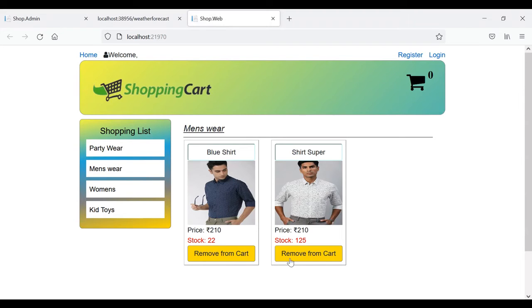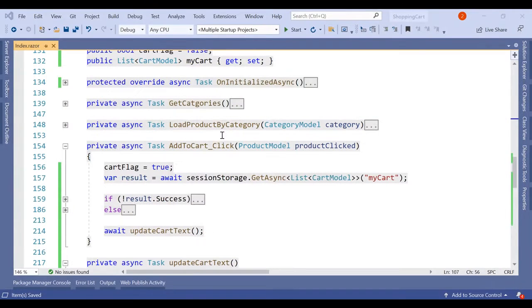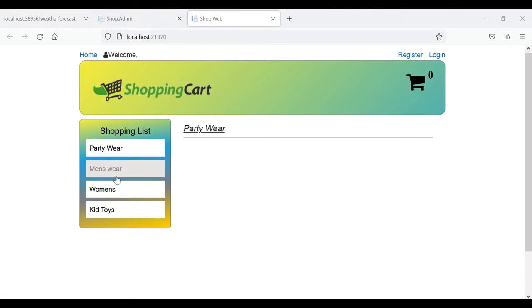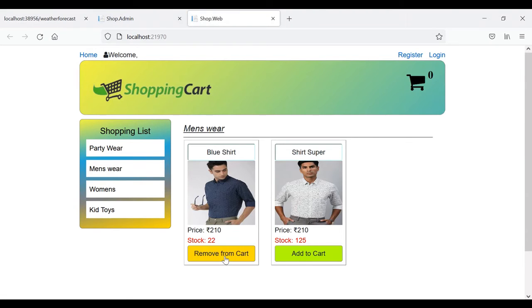Menswear. Okay, let me close all this first and rerun, because it was already there in the session, I think. Control F5. Let's click on menswear and add to cart. If I click on remove from cart, it will get removed. Add to cart, remove from cart, add to cart, remove from cart. But now the next part is, whenever the user clicks on add to cart, I want the counter to get updated. So let's add the code for that.